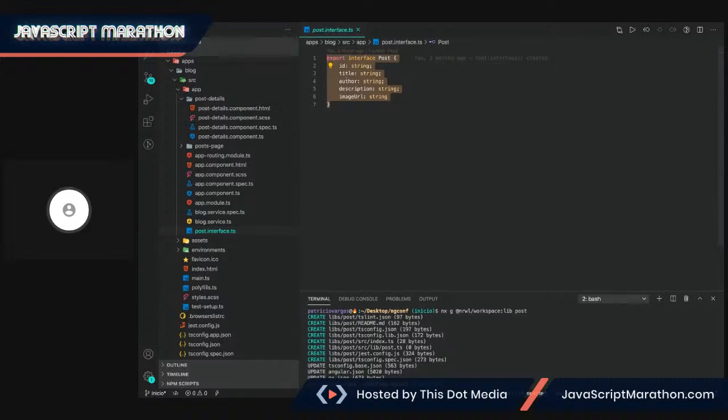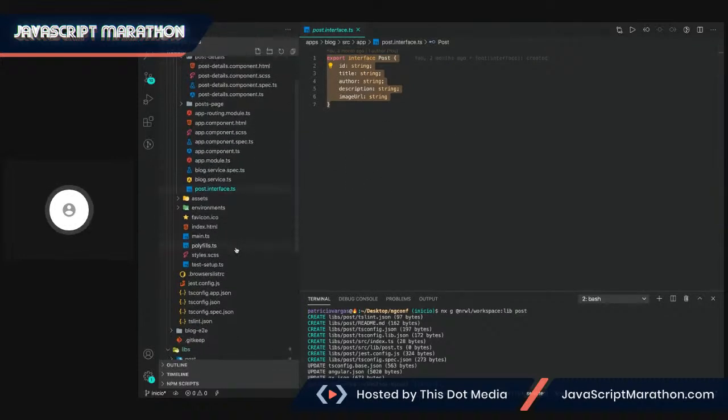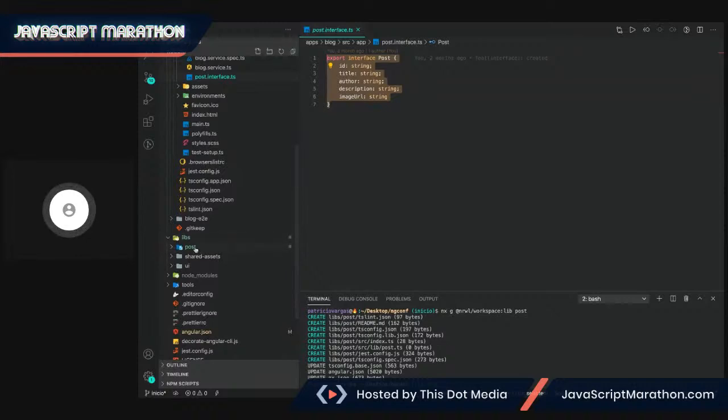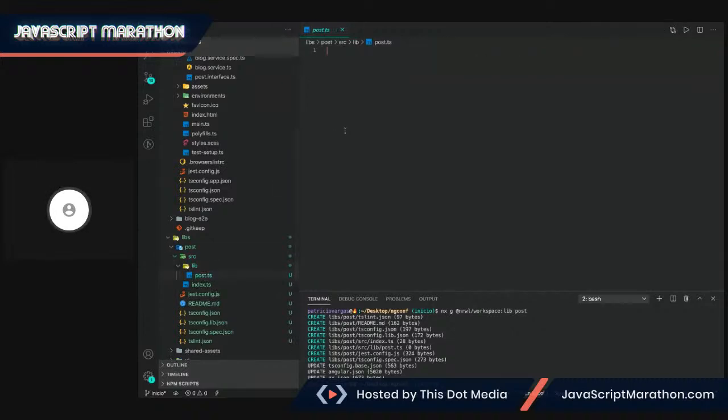So now what I'm gonna do is copy this interface right here, and paste the code into the library that I just created. And as you can see, it says libs right here. I go to my library post and the source. All these files are generated for you by the schematics. And I'm gonna paste the code. Awesome. Now I'm gonna go to my index, and as you can see, I have my barrel right here, index.ts, and this is sharing my post.